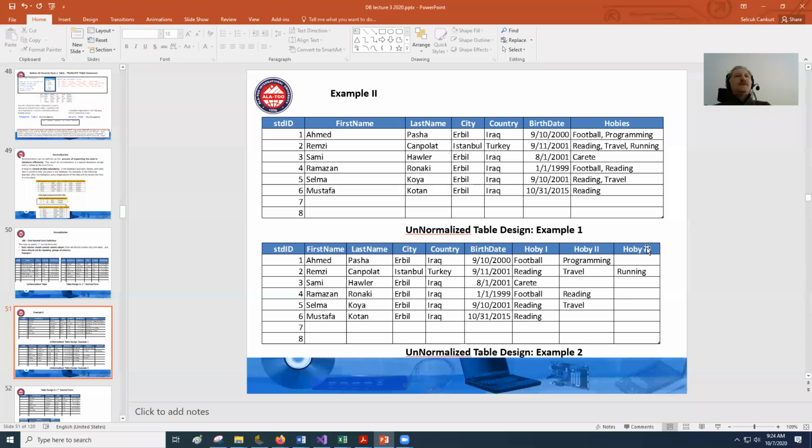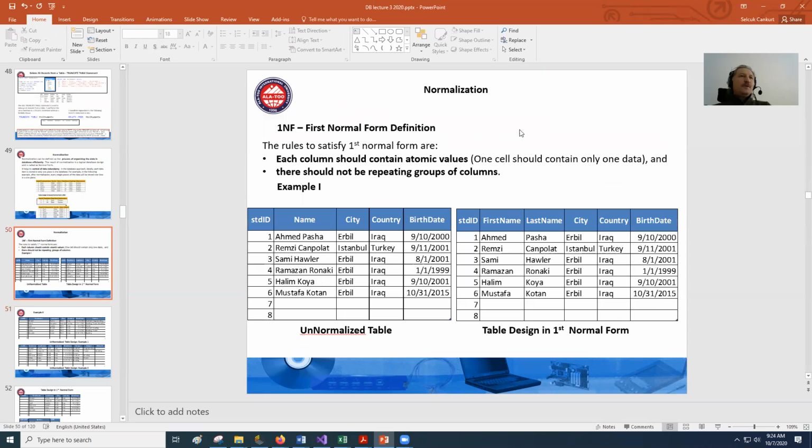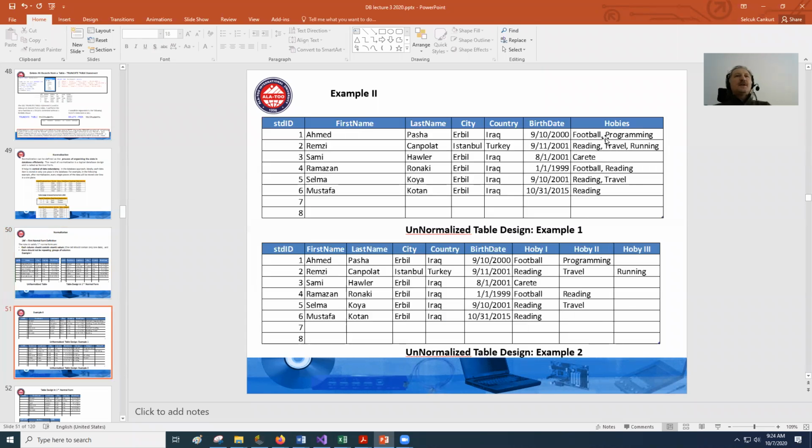Hobby 1, hobby 2, hobby 3. Here, if you put all this information into the same place, it is also violating first rule. Each column should contain atomic value. Yes. Now look at here. This is also not good design. If you make one column, and if you put, for example, Ahmed has two hobbies, football and programming. Ramzi, 3 hobbies, reading, travel, running.